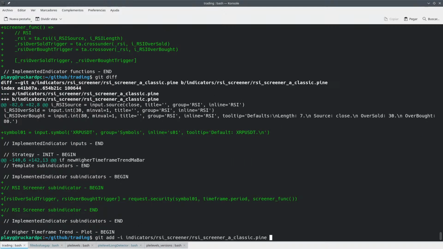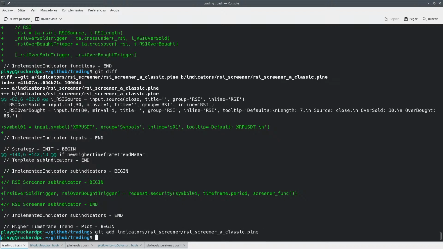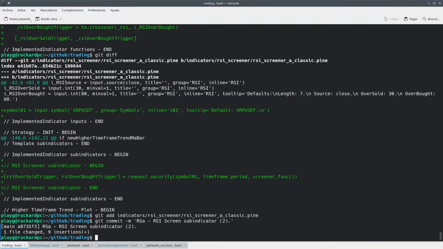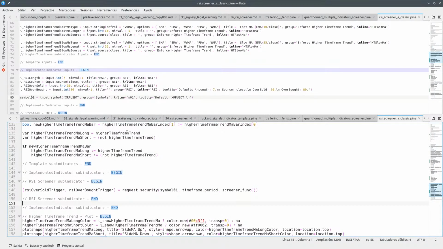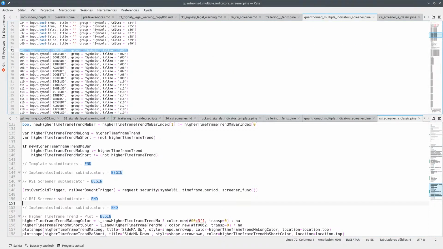Okay, so let's add this, and let's say that this is the sub indicator number 2. Now let's add another symbol. Let's see how the hell we manage all of this properly, because I want to have an array and a loop and so on. I'm not sure this is going to work properly. So let's copy and paste the second symbol from here, which is BTC USDT.